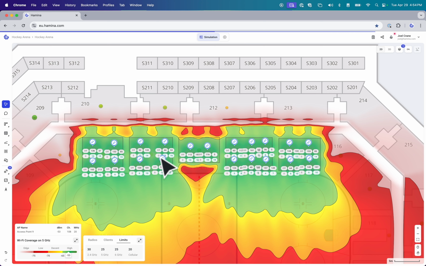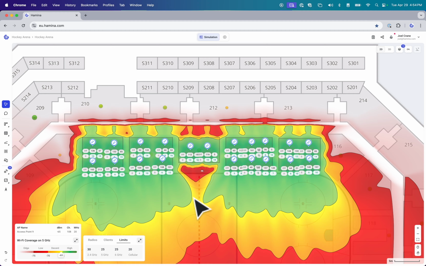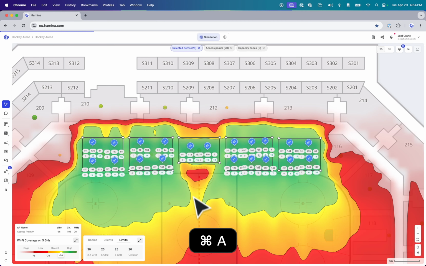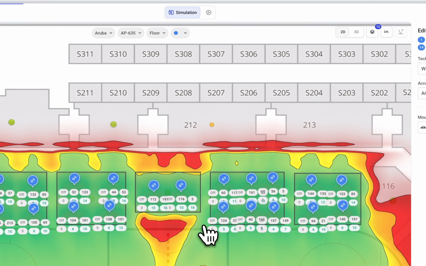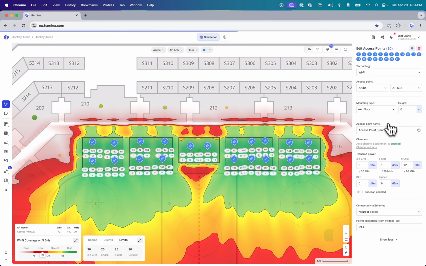So under seat is one way to do it, but let's do an overhead design now. So what I'm going to do is hit Command A to select everything. And I'm going to click on access points here to select all of my access points. Now, this is a great way to make bulk changes like transmit power changes, height changes, all that kind of stuff. But the reason I'm going to use it here is so I can drill down to these APs and delete them. So I'm going to hit the delete key, or the backspace key.